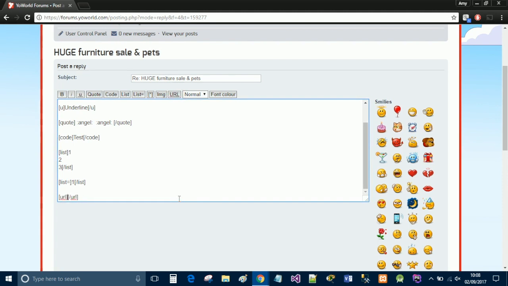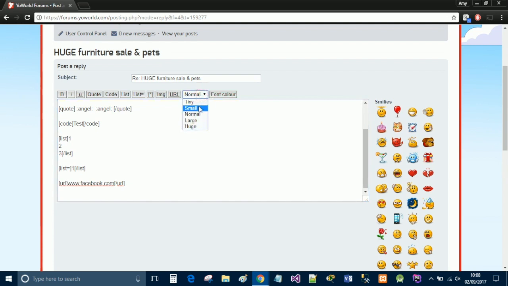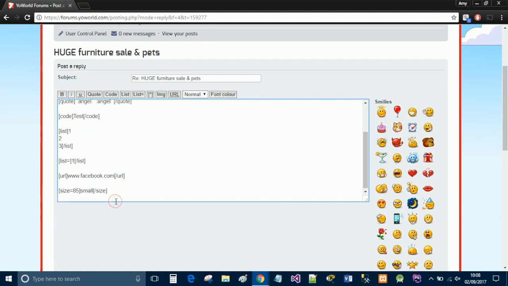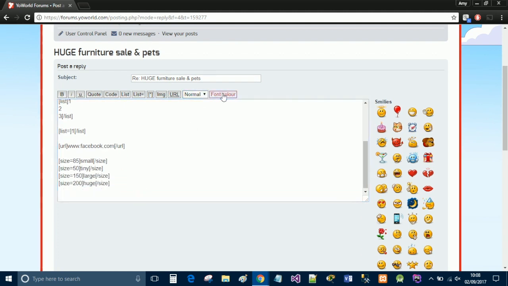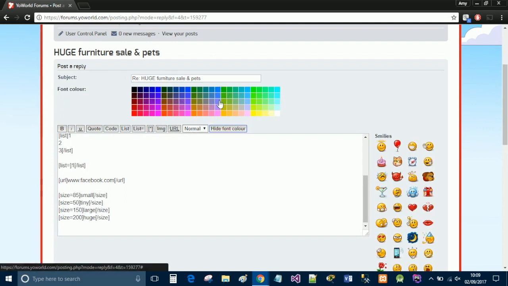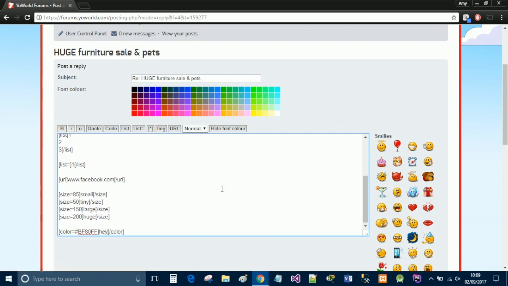If you wanted to put a link, for example, www.facebook.com, that will then input it as a link and not just as text. It will actually make it come alive. You can then set your text to different sizes, so small, normal, etc. Typically, normal doesn't do anything. You've got tiny, and it's just a nice way to do it. And then you have font color. So if you wanted a color, you simply just click one. I always use this one, and it will change the color of your text.